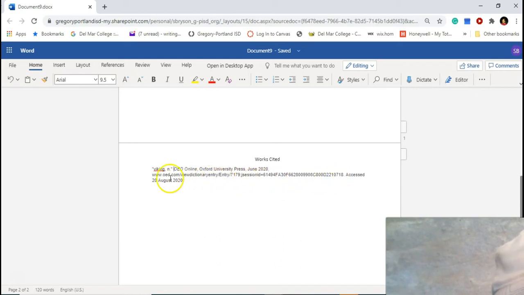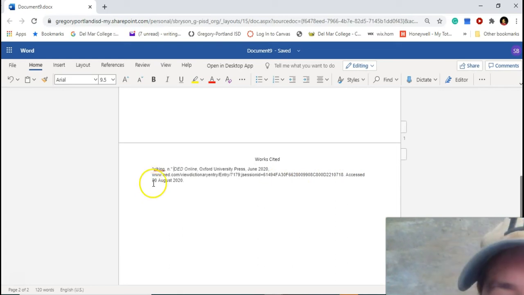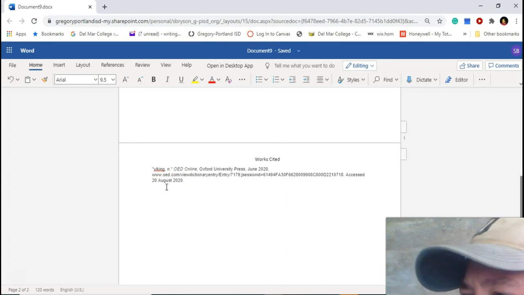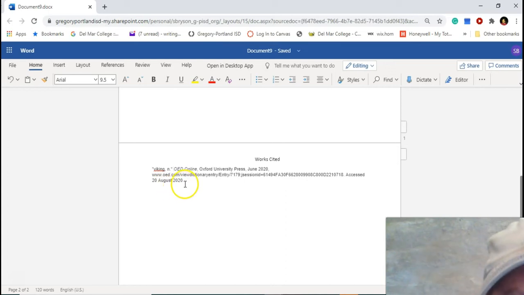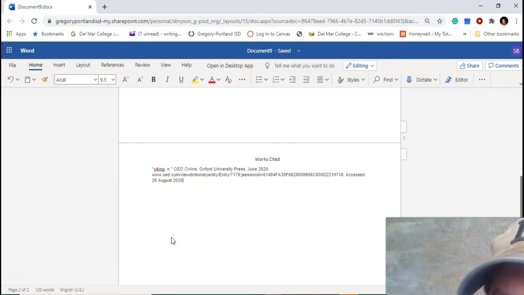And then accessed, and then it's today's date. You have to have the word accessed in your MLA citation, followed by the date. Notice the date is done international style: day, month, year. I believe in your citation, if you want to, you can abbreviate the month. And then it ends with a period. You have to have a period at the end of your citation.